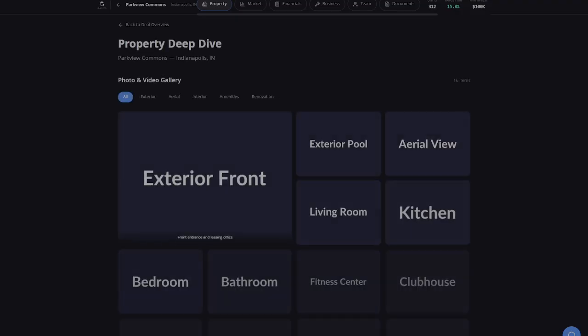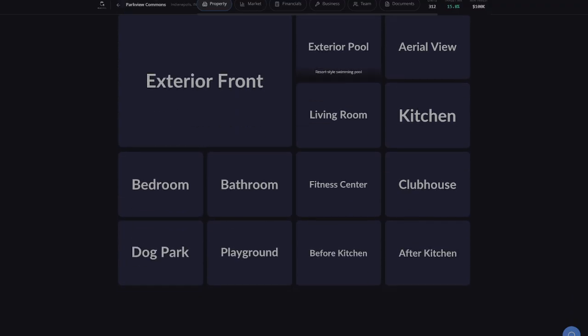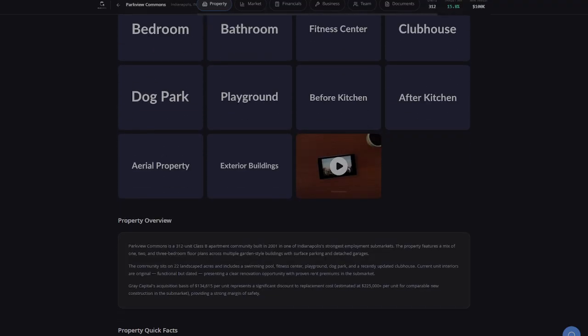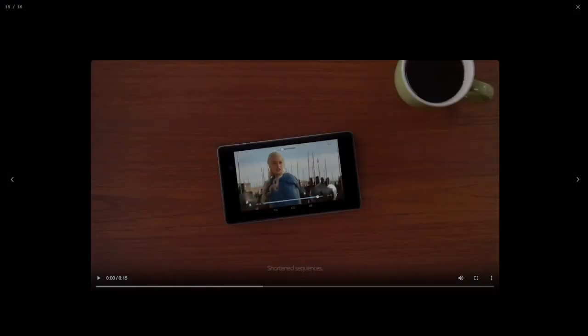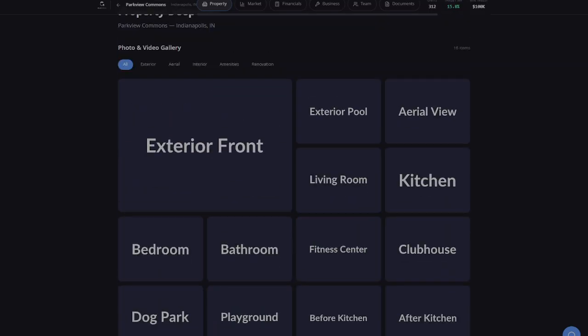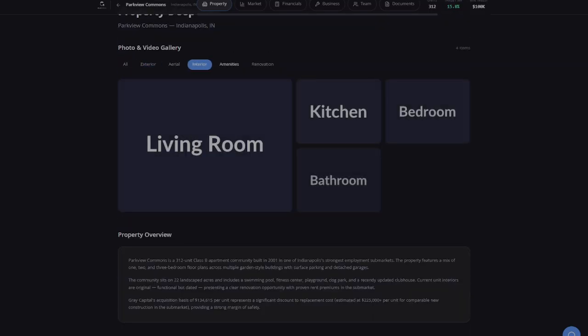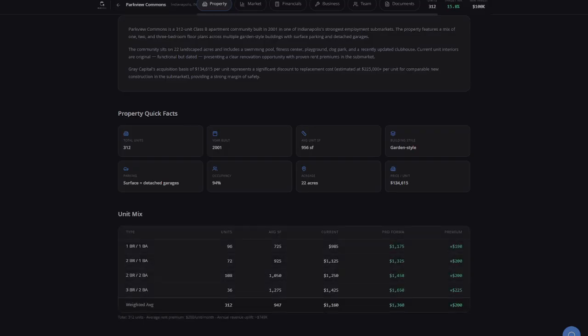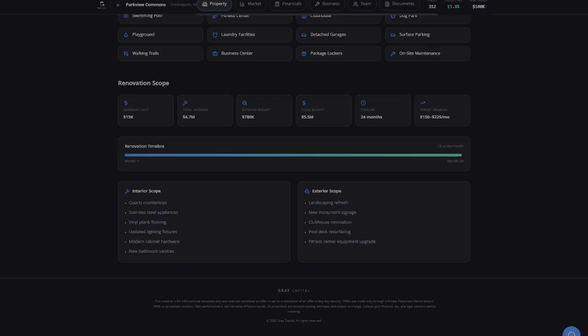So again, there's a property deep dive. There are no photos right now. These will be populated with the actual deal photos, with video hosting capabilities as well. It breaks down the different areas: renovation overview, scope, timeline.